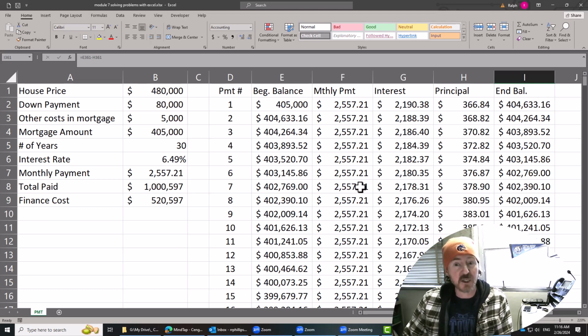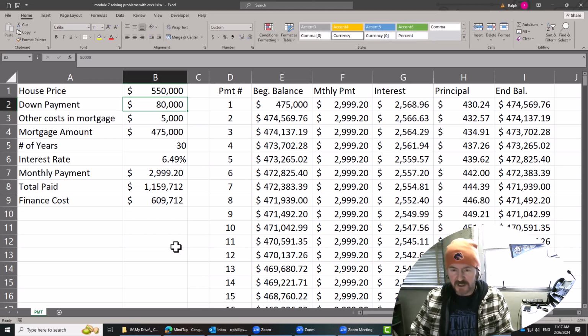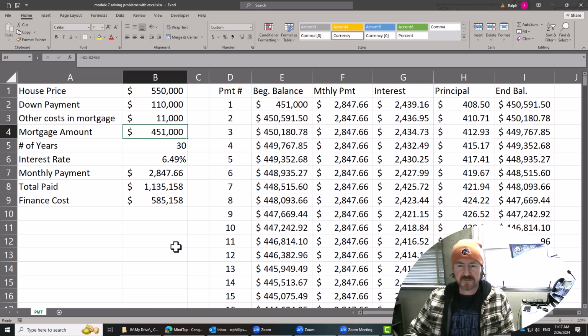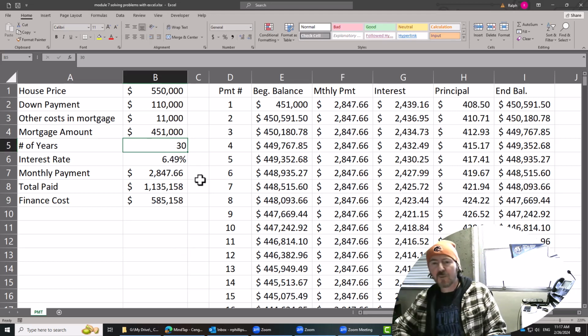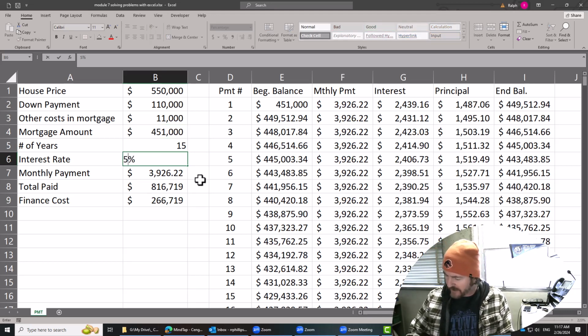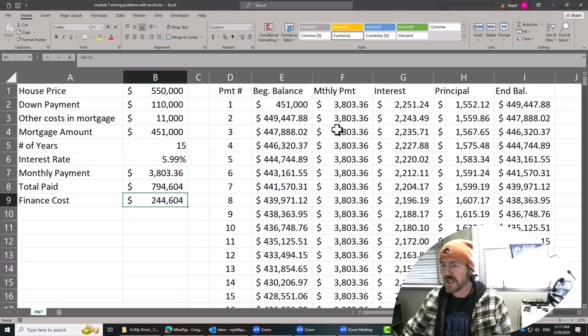And of course, since our amortization table is based off of information over here in our payment calculation, we can change all of this, right? So I can go to the house price and I can say, no, this house is going to be $550,000. And my down payment is going to be $110,000. My other costs are going to be $11,000. And instead of a 30-year mortgage, I'm going to do a 15-year mortgage. Instead of 6.49, I'm going to do 5.99%. I can see the changes in the monthly payment. I can see my total paid, my finance cost, and if I look at my amortization table, everything's going to be up to date.